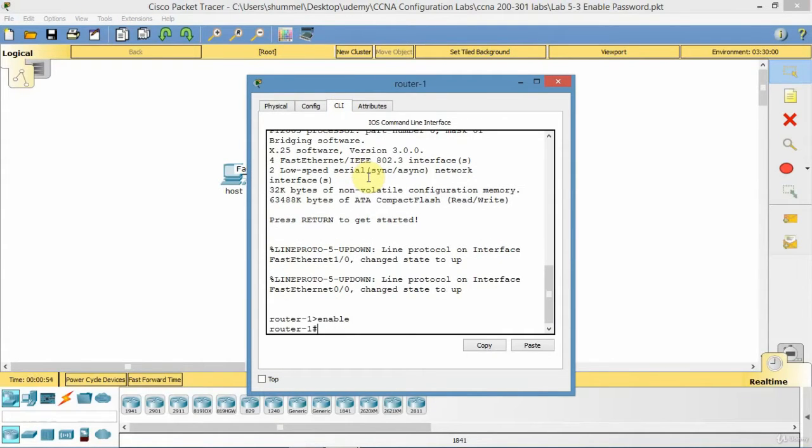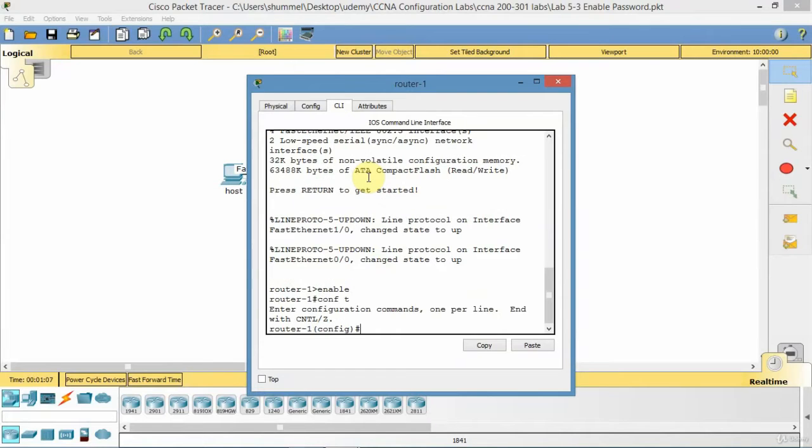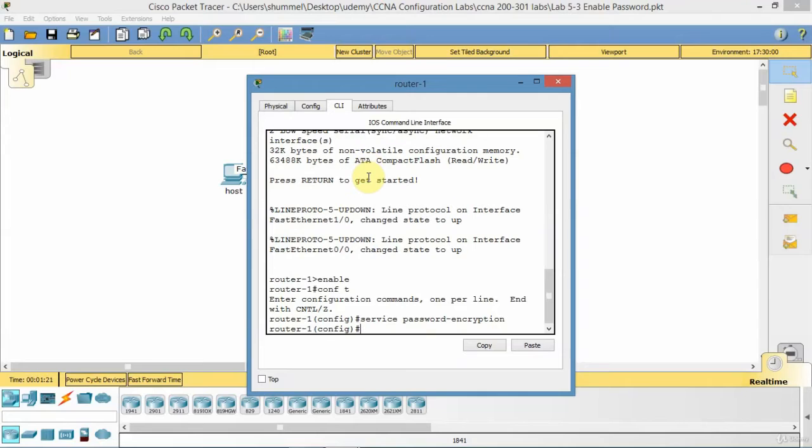I'll type enable. And so right now when I type enable, there's no password, so there's no enable password set. I'm right at privileged exec mode at this point. And so what I want to do is configure terminal. And the first thing I want to do before configuring any passwords is enable service password encryption. And that's a global command.